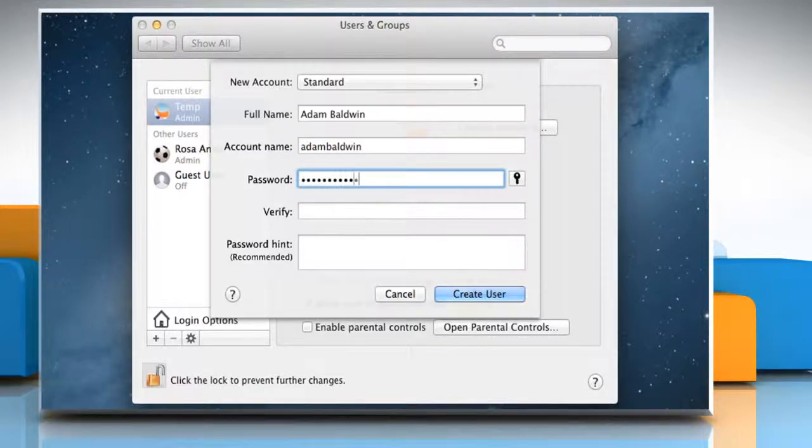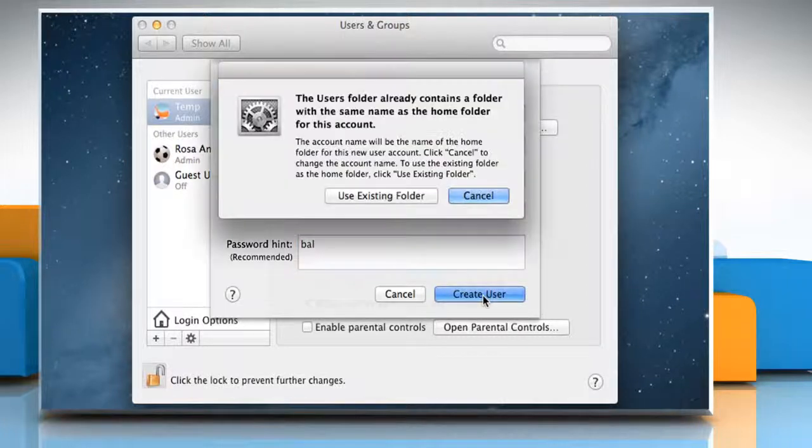Enter the password for the user in the Password and Verify fields, and then enter a hint to help the user remember the password. Click on Create User. Click on Use Existing Folder.